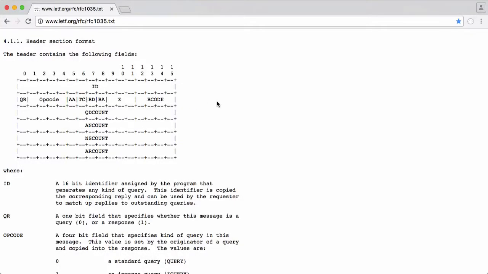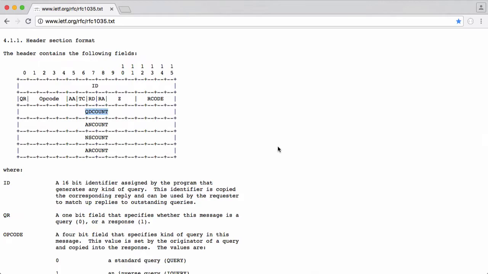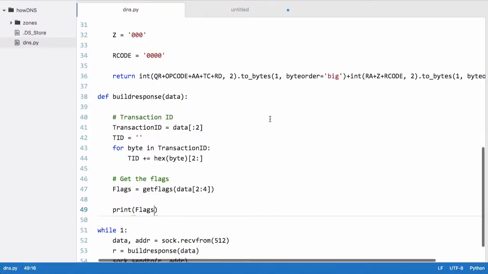So in this part, we're going to be working on the question count and the answer count. We've a lot to do, so let's get into it. The question count is actually always going to be 1 because every DNS query has one question. If you read this RFC, there are parts where it talks about multiple questions in a DNS query, but in reality, that never happens. So every DNS query has one question, and then it can have multiple answers.